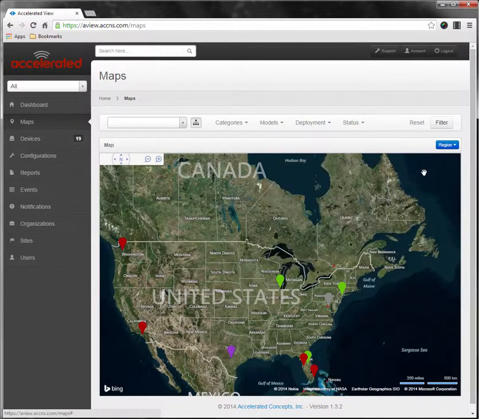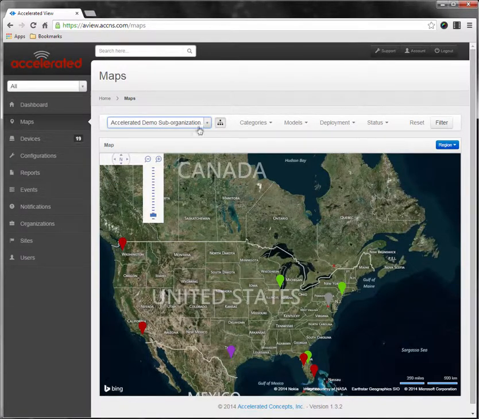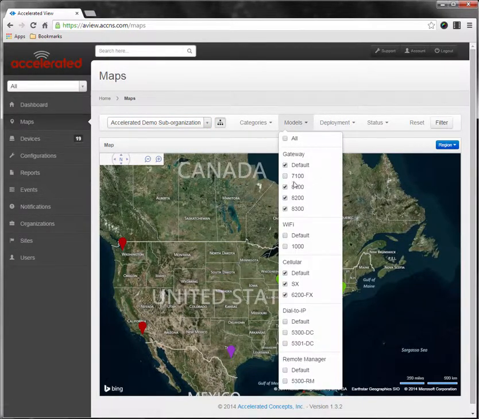Similar to the filter on the dashboard, you can also filter this view on sub-organizations. So if I want to filter on the same sub-organization as I did before, you can specify specific categories and models within those categories.